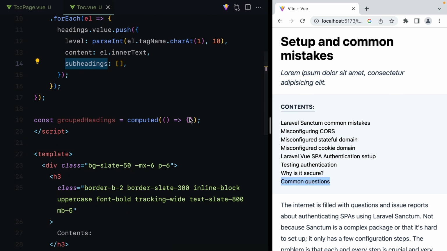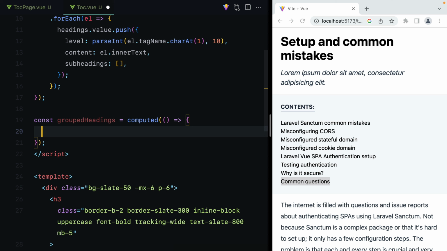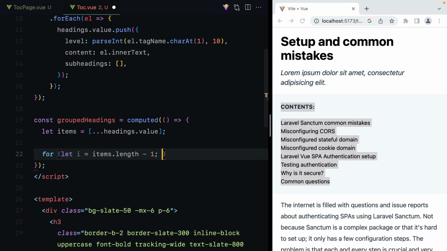So the first thing we're going to do is clone the headings array because we'll want to mutate it. So we'll do let items equals a new array, and then we'll use destructuring to grab the values from the headings.value array. Then we'll want to iterate in reverse, so we'll start from the end. We'll do for let i equals items.length - 1. i needs to be bigger or equal than 0, and then with each iteration we'll decrease its value.